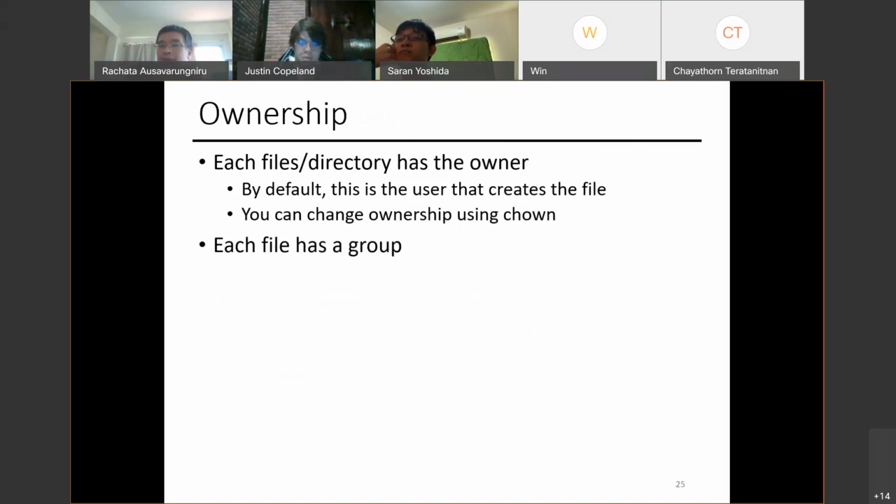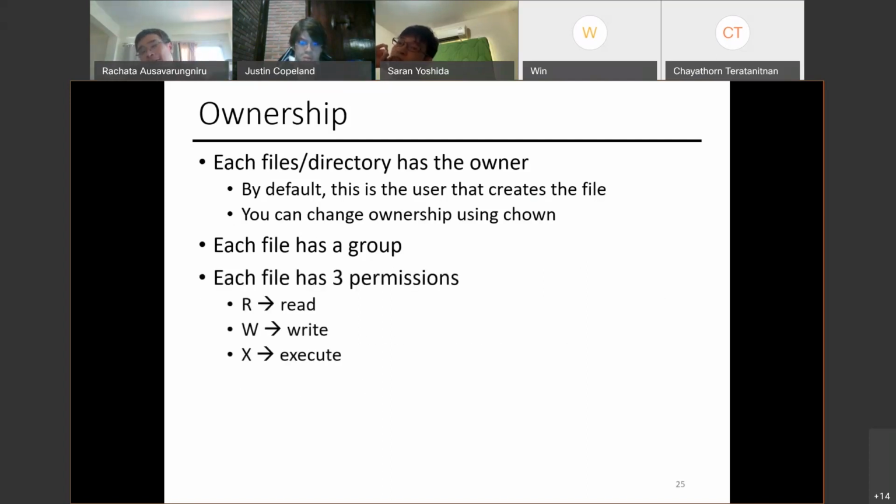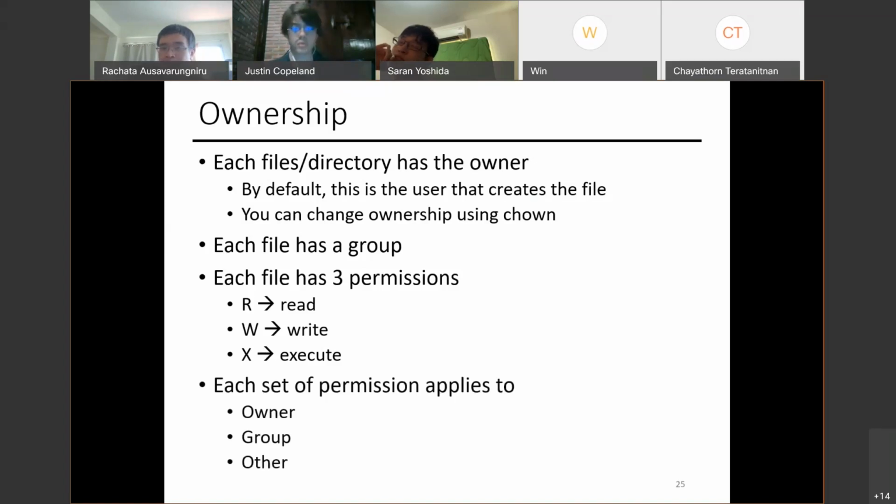Each file also has a group associated with it. Usually by default, this is the group that the user who created the file is in. And each file and folder has three permissions. You can read, you can write, and you can execute, run. You can read, write, and run. The reason why it's X is that if you just use run, you can't use another letter R, right? Each set of permissions, read, write, and execute, applies to the owner, the group, and everyone else.